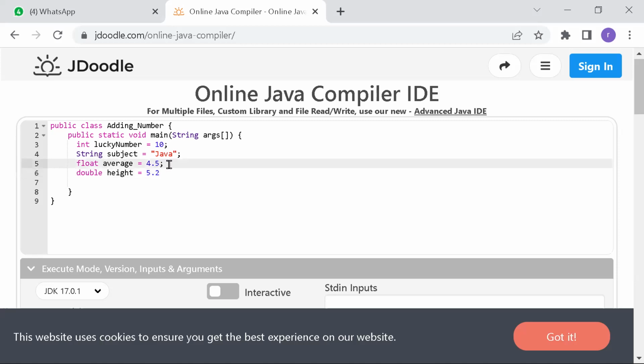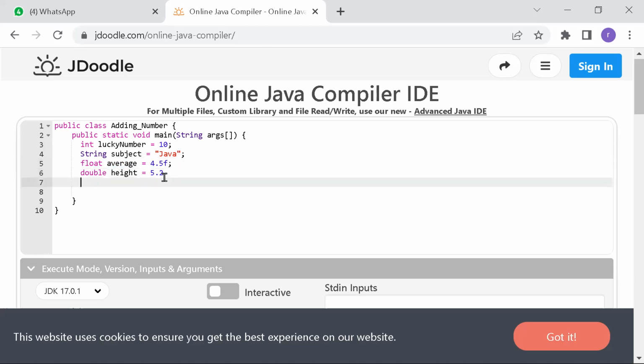For float, one thing to observe here: whenever you have a float value, always use an F along with the value. Then only it will be treated as a float value. Float will contain only one numeric value after the dot, only one digit. In case you want more than one digit, we should use double. Okay. Thank you. It's clear now.